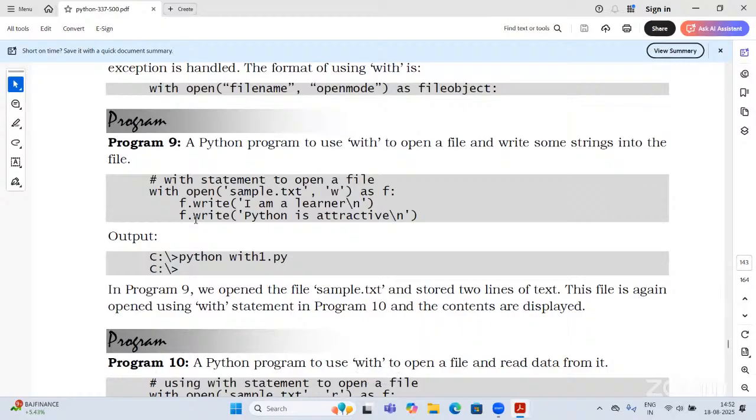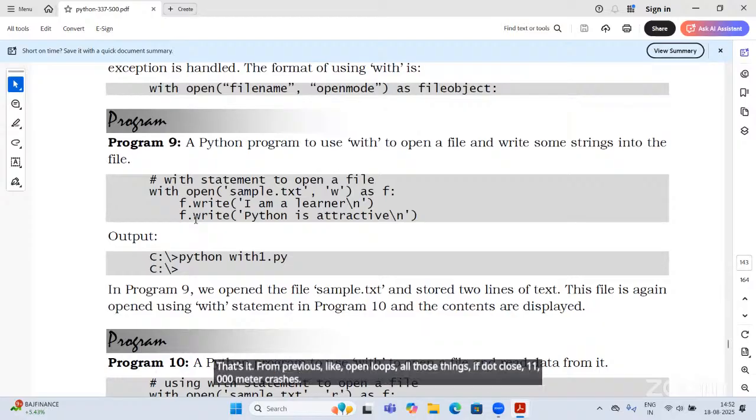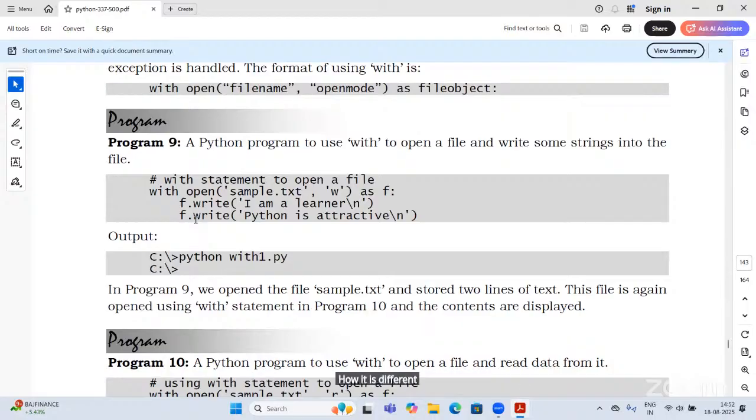Unlike the previous approach with open, loops, and all those things, there is no f.close, directly. You practice this one and see how it is different by using the with statement. The statement is with open sample.txt w as f, then f.write, add some new statements, f.write, Python is, add some statements.